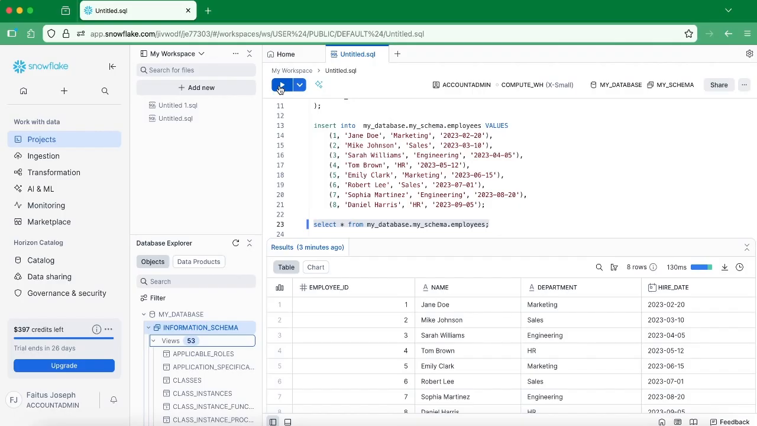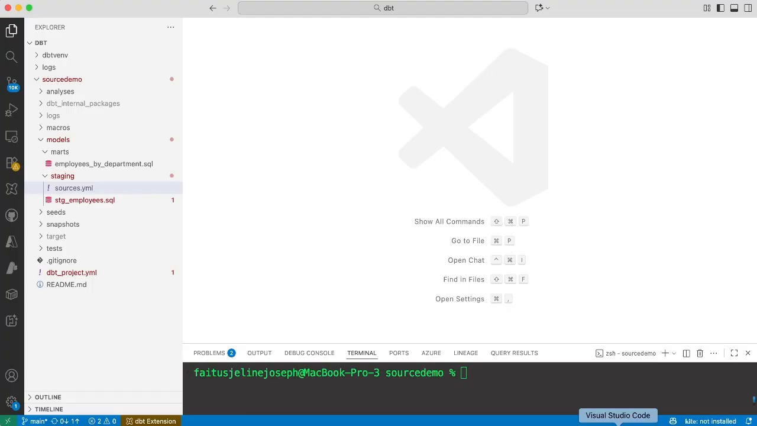Now let's configure this as a source in dbt. In order to do that, I'm going to Visual Studio Code. Here is my project directory, and I have created a dbt project. My project name is source demo. If you would like to know how to create dbt projects, I have explained this in my previous video. I will give the link of the video in the description.